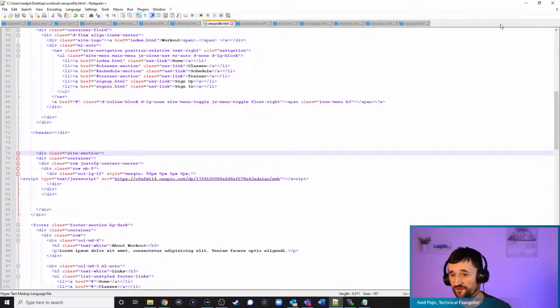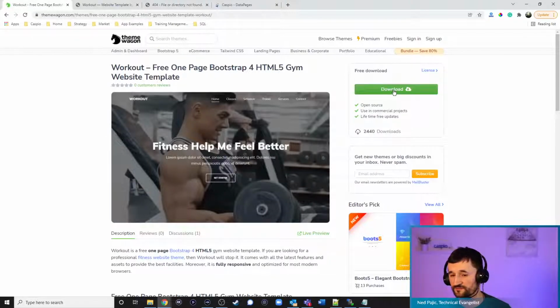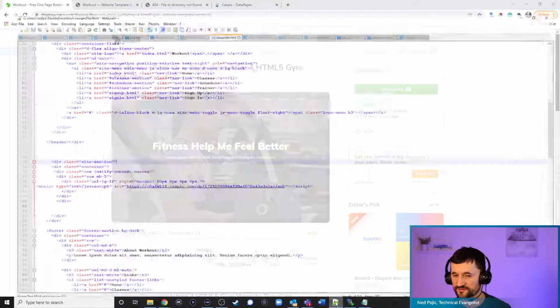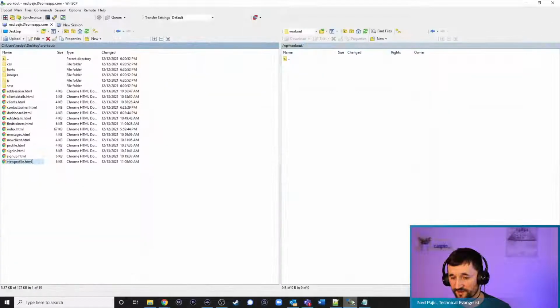Okay, so I downloaded this template. Okay, this one here. It's a free download. The template came with all of these files. All I did was modify my HTML document where I plan on putting my Caspio data pages. That's all I did. Once I embedded my Caspio data pages, I used the FTP client to move my local files to my hosting provider.